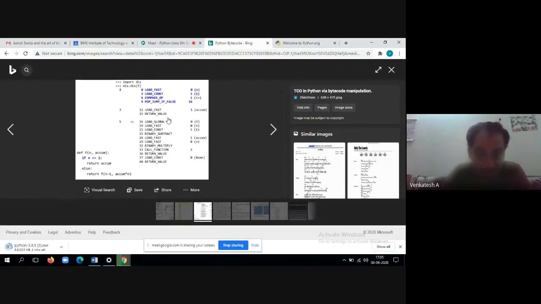Any doubt in this? You got the idea how the bytecode looks? And as I said, it is the code which is understandable by the machine. That's bytecode. Just like you have the Java virtual machine, similarly here you have the Python virtual machine. This virtual machine will try to understand that code and accordingly take corrective action. And also, as I told in the previous class, it supports cross platform development and portability.